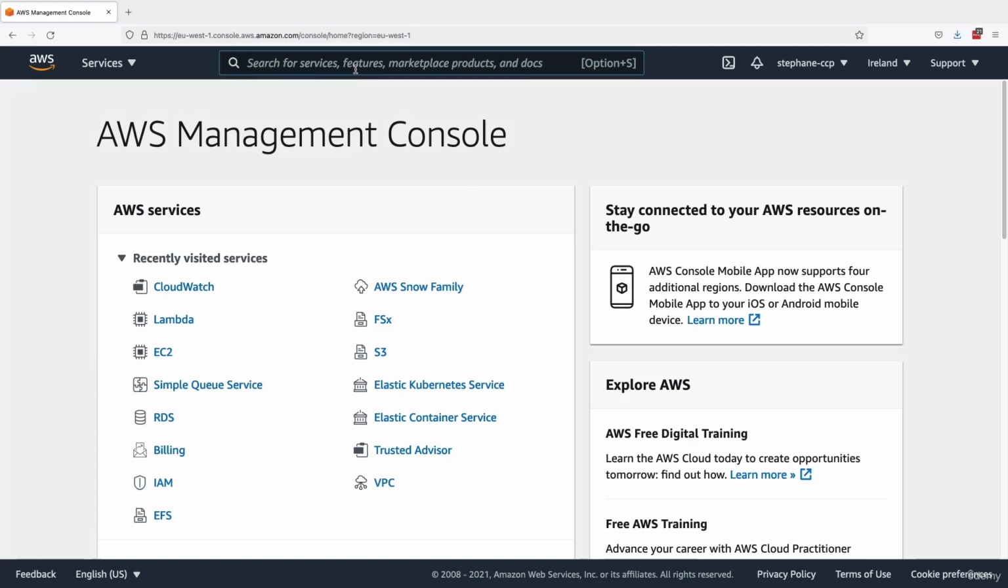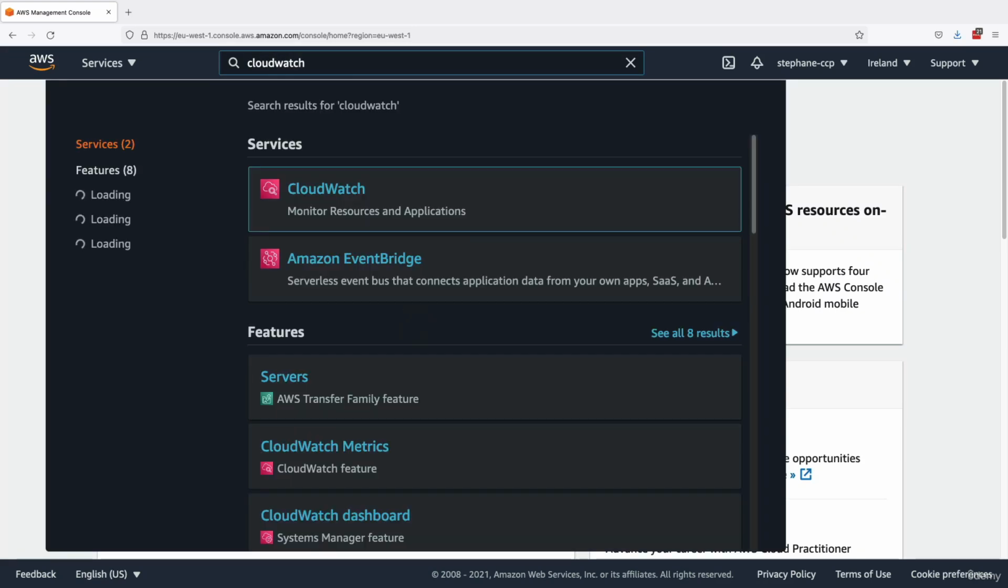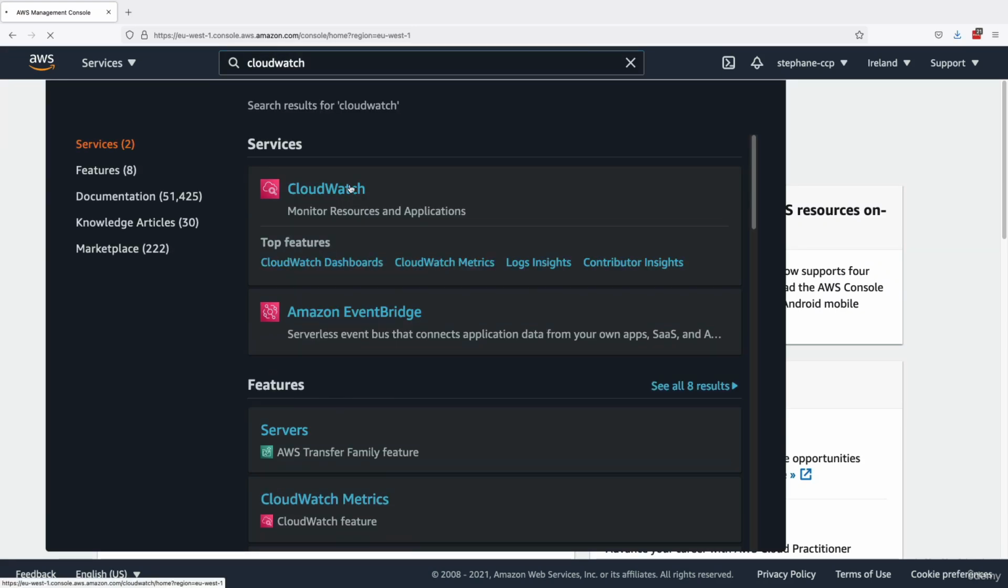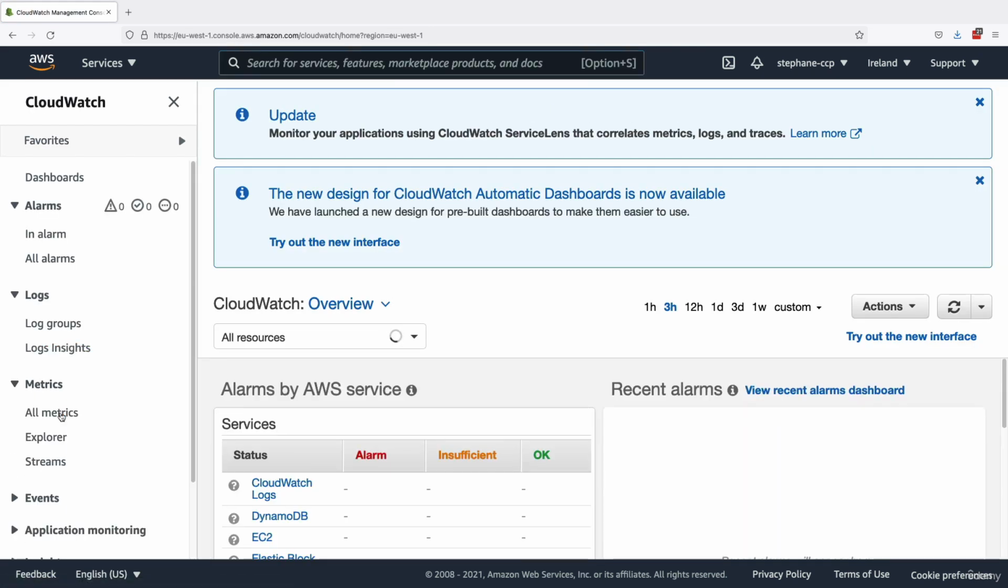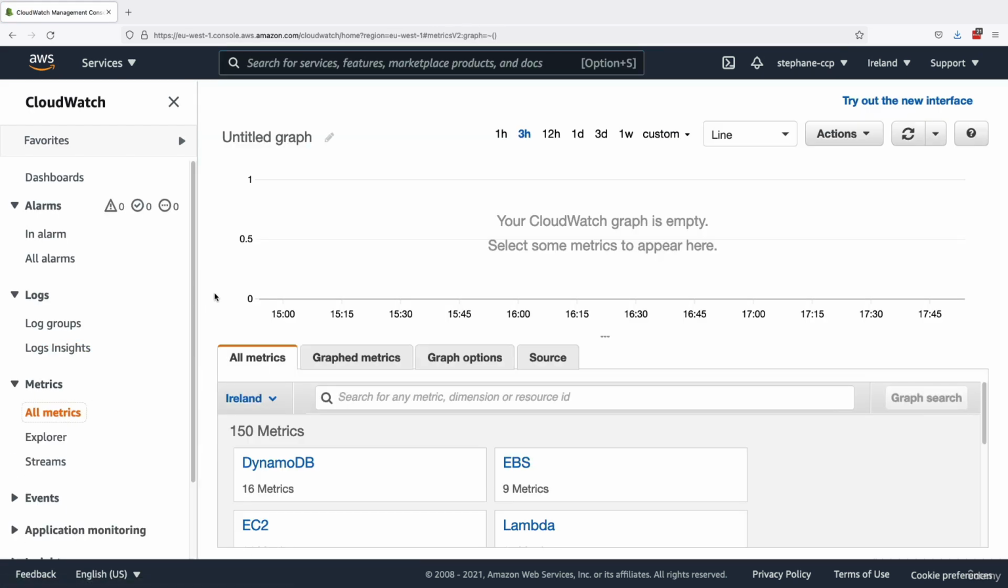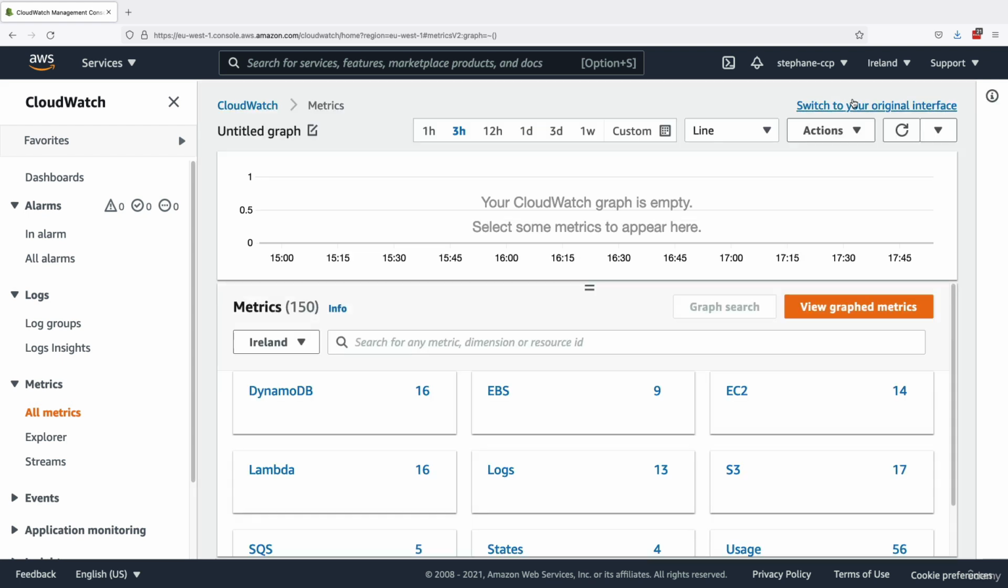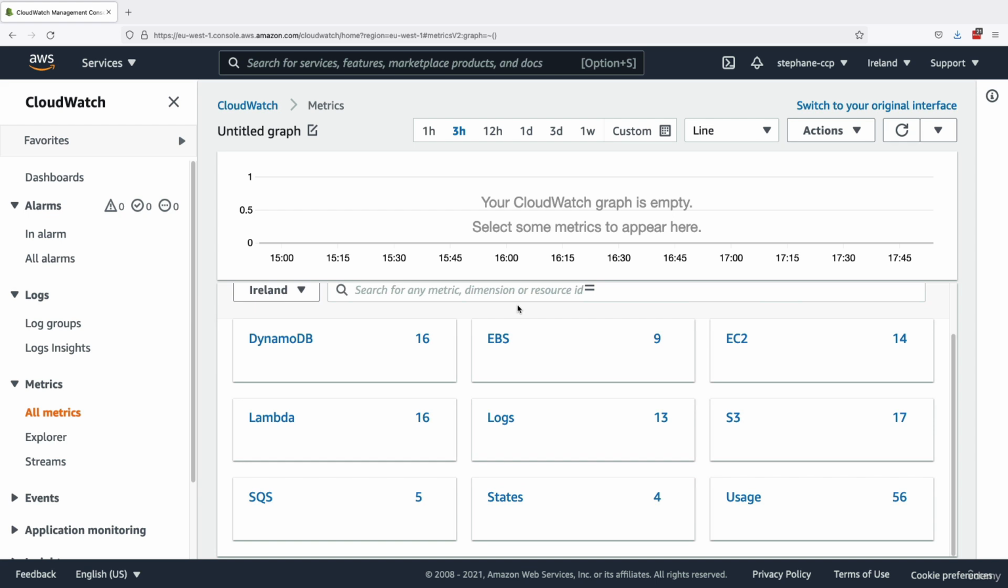Okay, so let's go into CloudWatch, and we're going to look at CloudWatch metrics first. Let's go on the left-hand side into metrics, all metrics, and here we have some information, and we can try the new interface. Here we have information around all the metrics that we have created in this course, and you may have a different screen, but as you can see, lots of services were already publishing some metrics into CloudWatch, which is pretty cool.